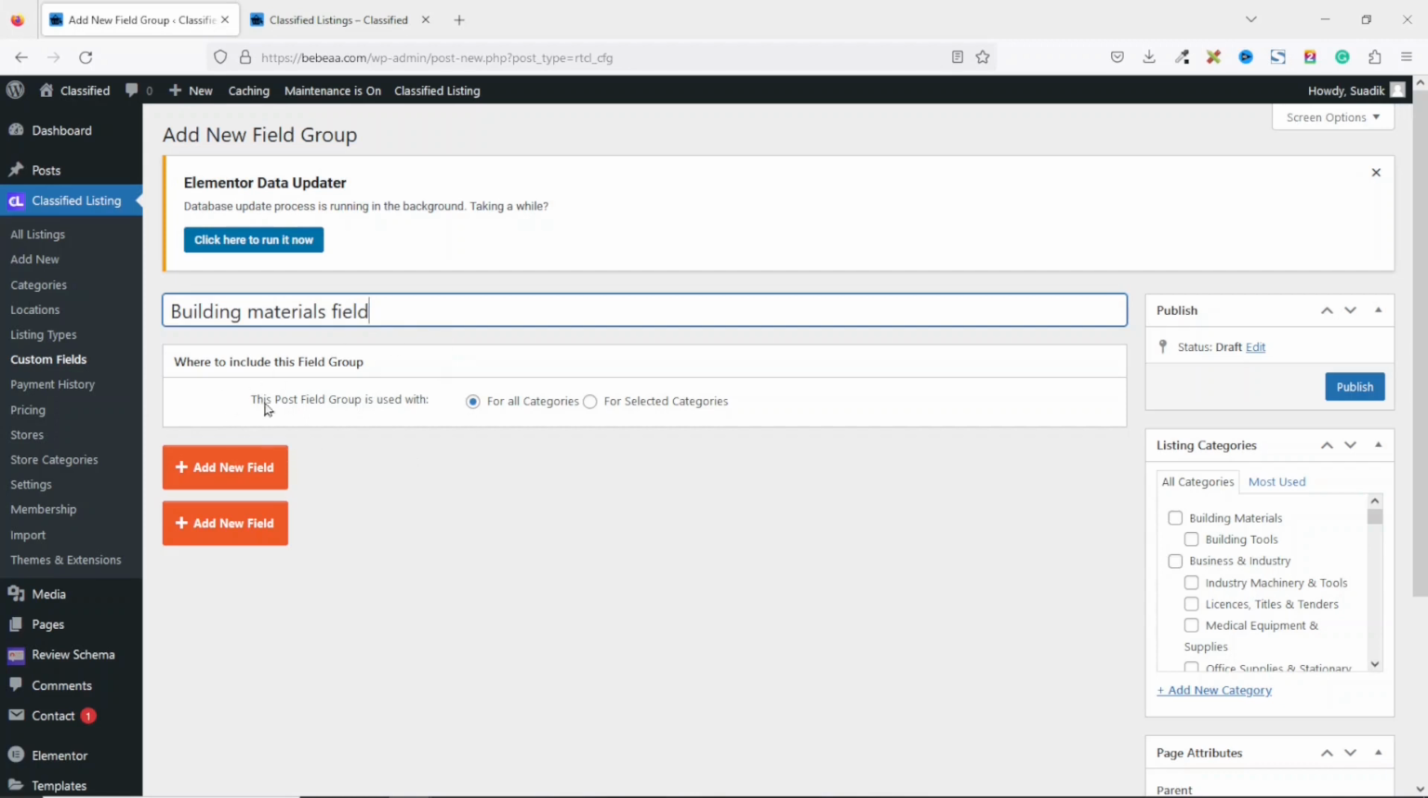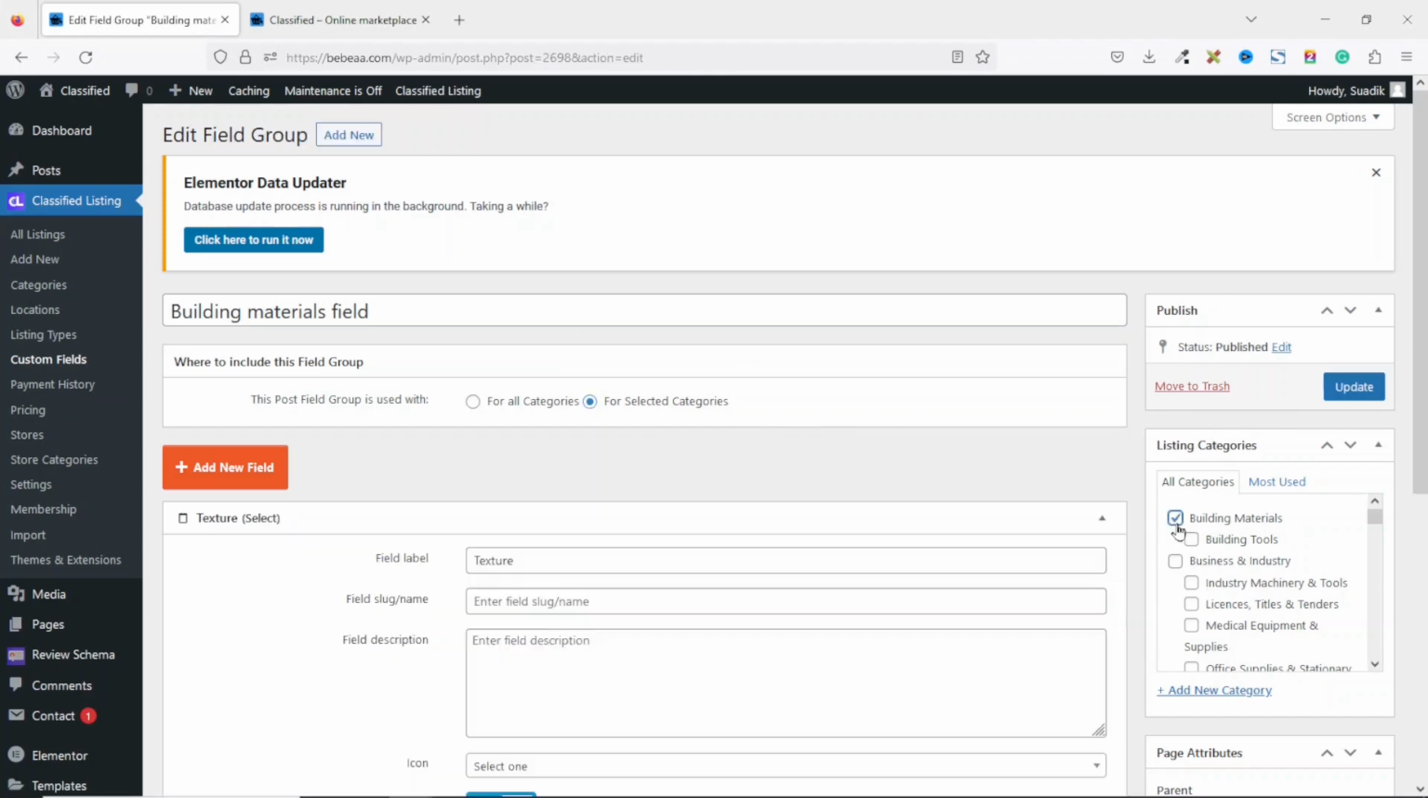Next, you need to choose where you want to include this field you are creating. You have the option to include it for all your categories, and then you also have the option to include it for some selected categories. This is what we want to use. We want to add it to some selected categories. After choosing this, under listing categories, you need to make sure that the particular category where you want to add it to is selected. So I select building materials as well as building tools.